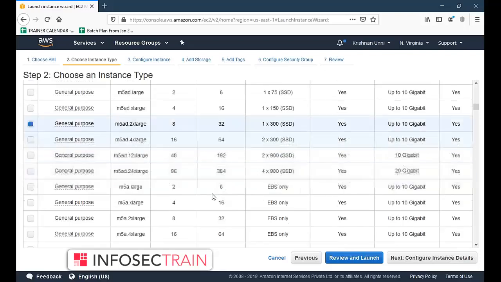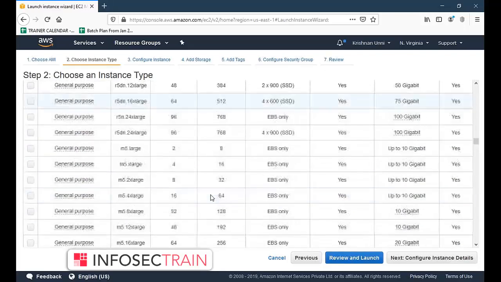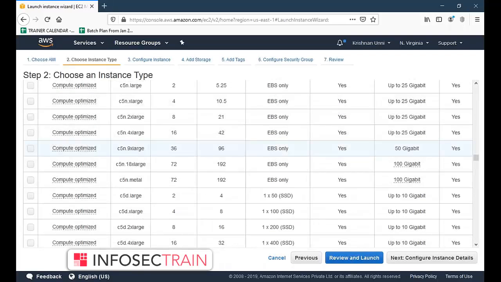Is it clear? Likewise, if I scroll down, I can see a hardware combination which has a 96-core CPU, 768 GB of RAM and 900 GB SSD. So like this, I have different instances for different use cases.